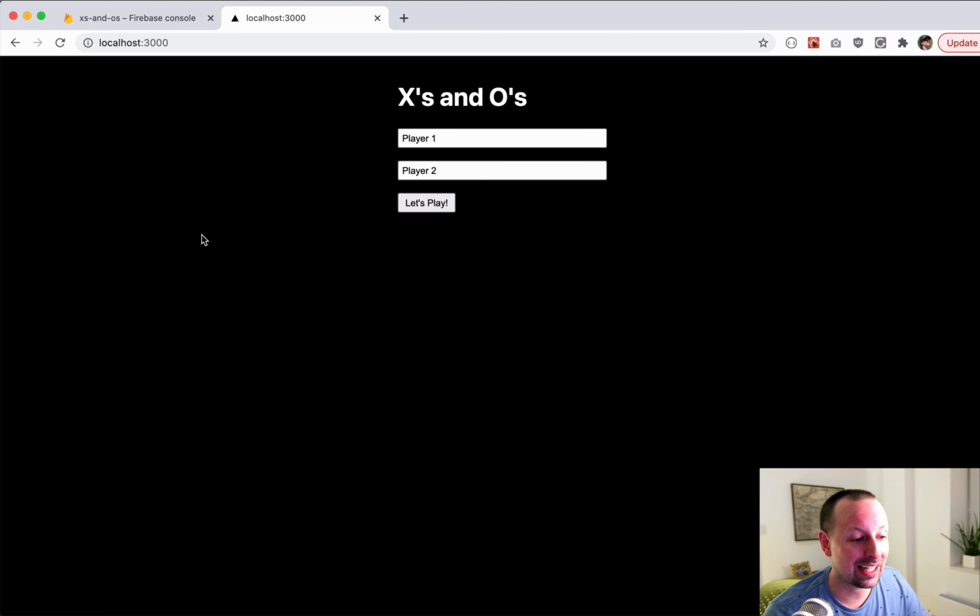It's Lee Halliday, and in this video we are going to be using Firebase's real-time database to create an X's and O's game, otherwise known as tic-tac-toe, and this is the final app that we're going to be building. It's inside of Next.js, but that's sort of not that important.